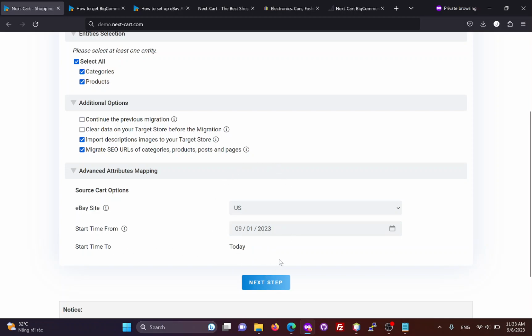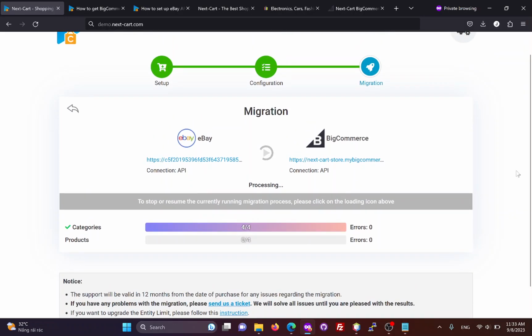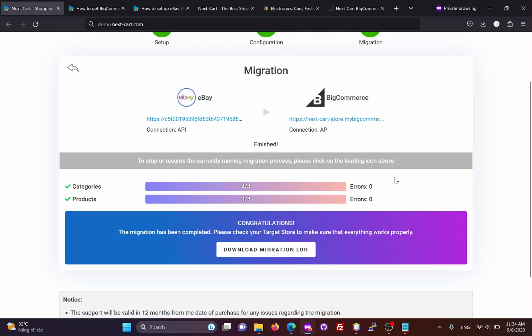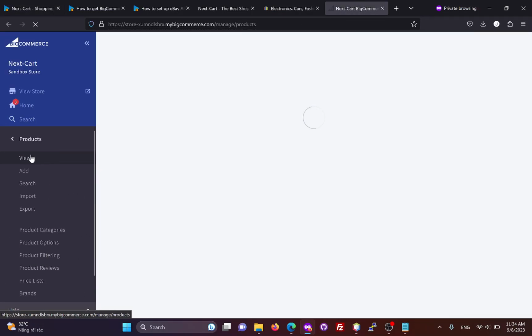Once you have completed the configuration, click Next Step to start the data migration process. The migration process has finished, and now we can check the results on the BigCommerce store.